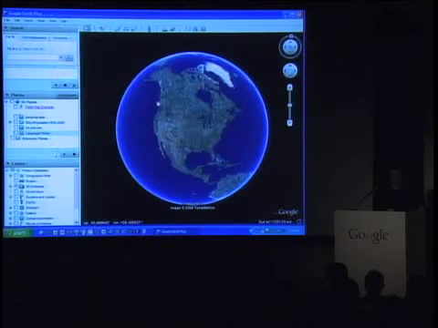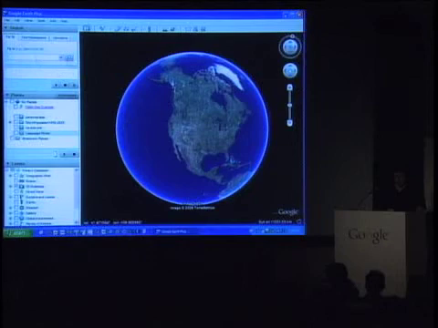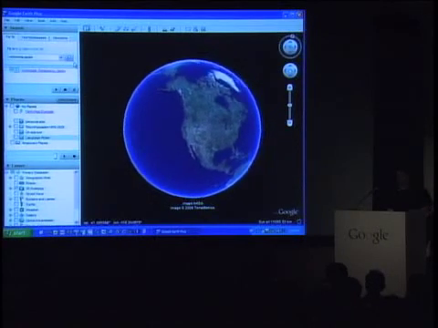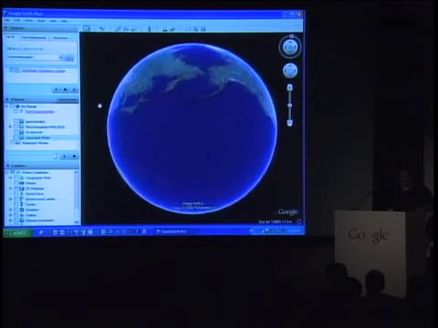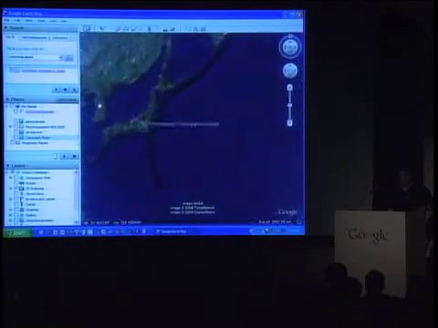So I'm going to show you how to make a placemark. It's actually very easy. I'm going to go to Yokohama, Japan. And I have my fly-to speed set kind of slowly, so that's why it's taking a little while to get there.